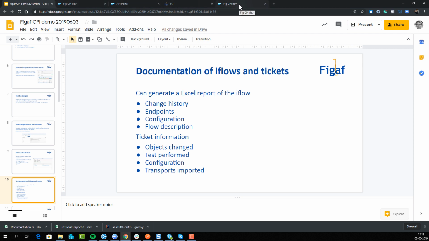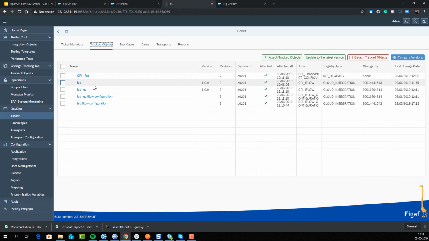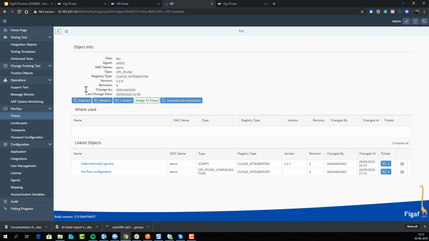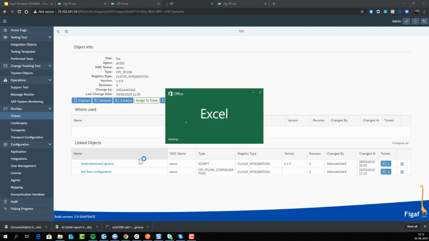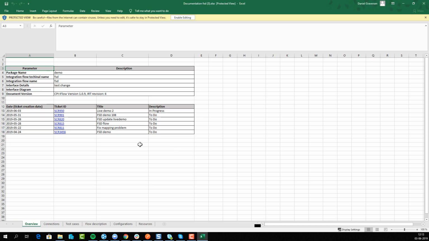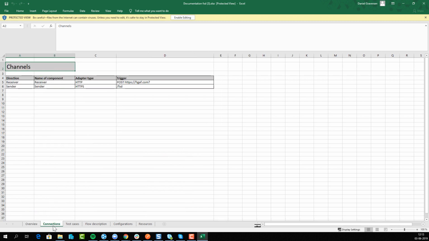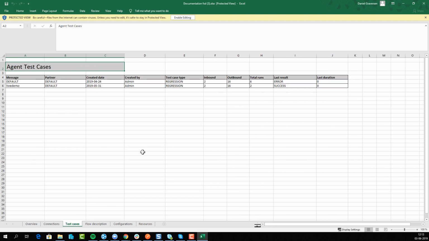So what we'll do is we'll go into our Figaf tool. We will first create our iflow documentation, and to do that we will click here, we'll create the scenario documentation, and this will create an Excel sheet that contains a list of when this was changed, what the statuses were, what the different connections are that have been defined, which test cases we have for this, and what the last result on this was.